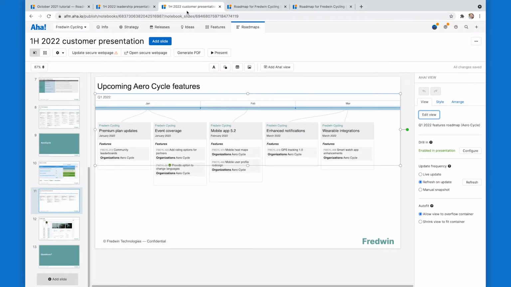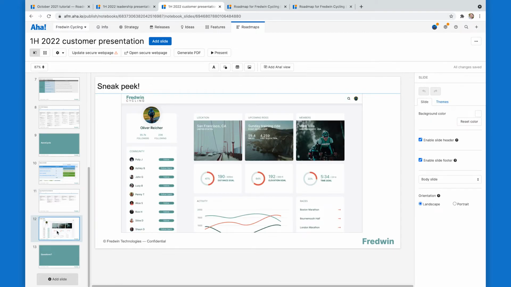Let's jump back in here. And you know, I feel pretty good about this build. We're finishing off with a sneak peek of an upcoming feature, which is a great thing to do. It's like dessert, the end of the presentation just before the discussion, to get them excited about something coming.